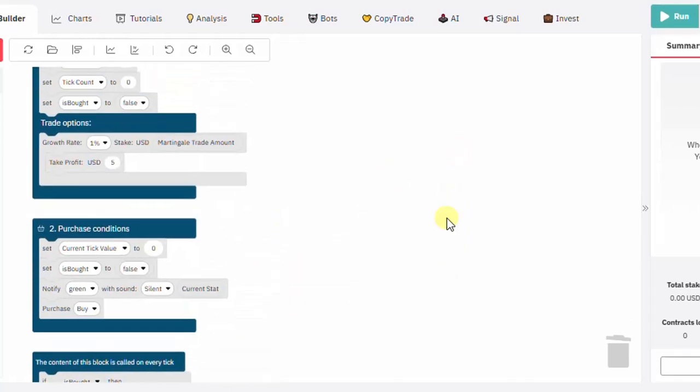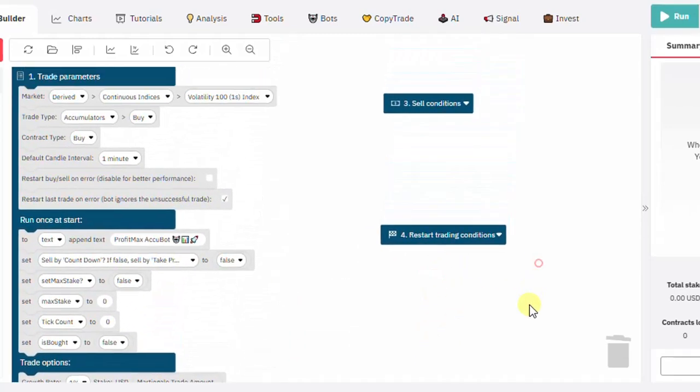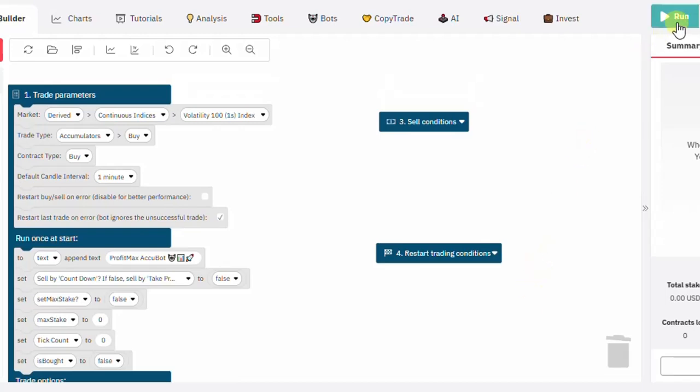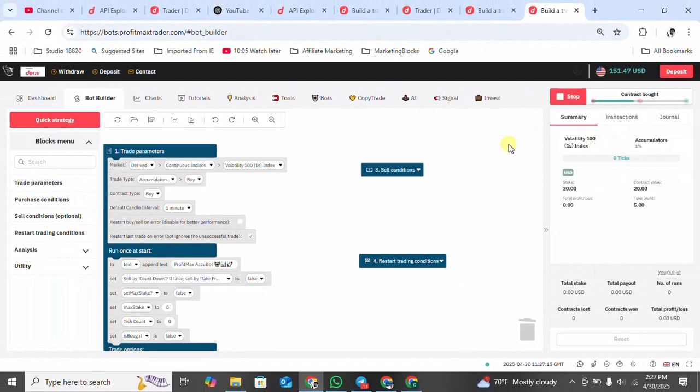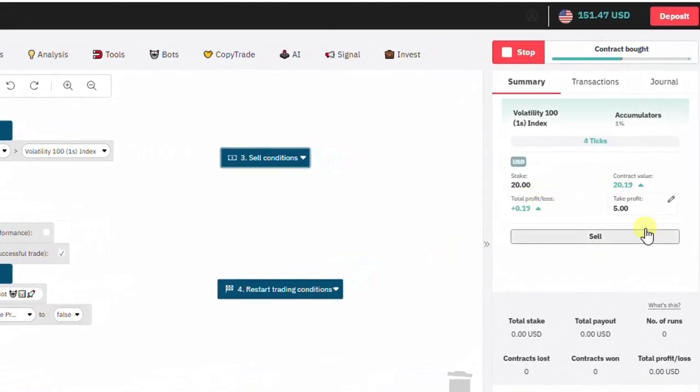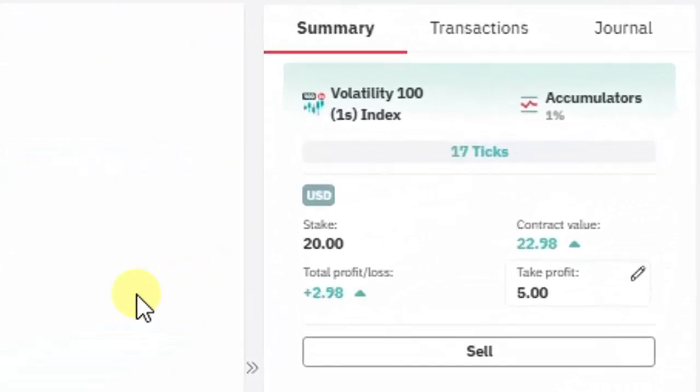So you come back and then you run your bot. You can see our contract value is $20, and our take profit is set at $5. Then we are growing it at a 1% rate. You can see it's taking some time. Once you increase the percentage, it also somehow moves faster, but then again the risk is increased.